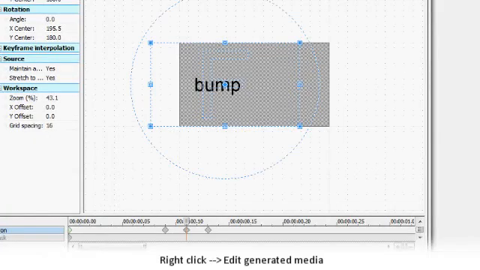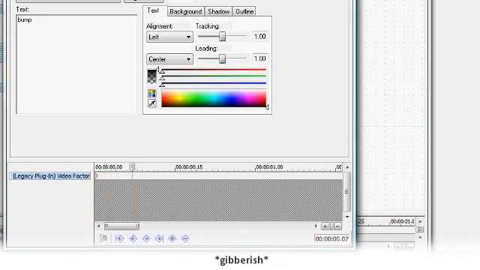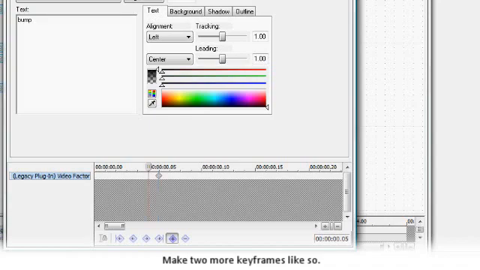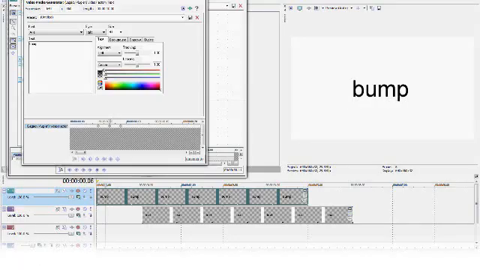Add to the effect, you're going to go to the generated media for the text, for bump, and you're going to zoom in on the keyframe, and you're going to make the triple keyframe once again, and in the middle one, you're going to switch the text to italic. Make sure that right when that text bumps, it turns italic. So you don't want to be too late or too early. You might have to adjust it a little. Bump, bump, and there you go.